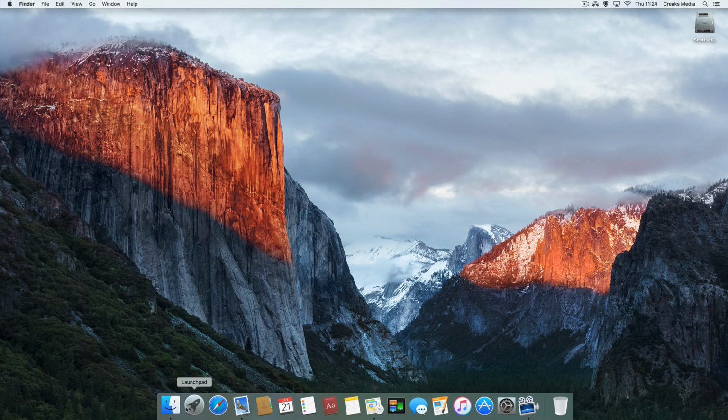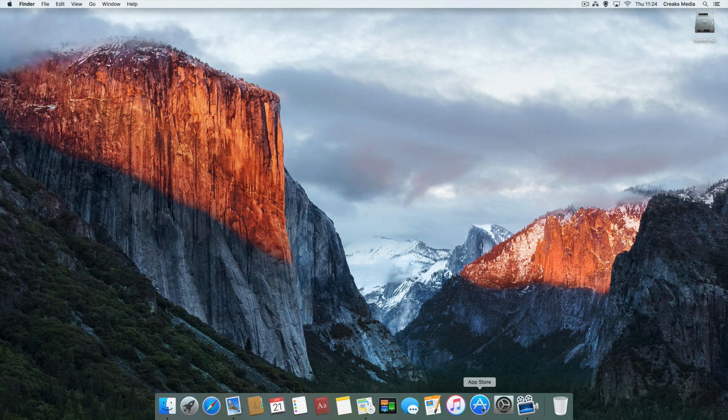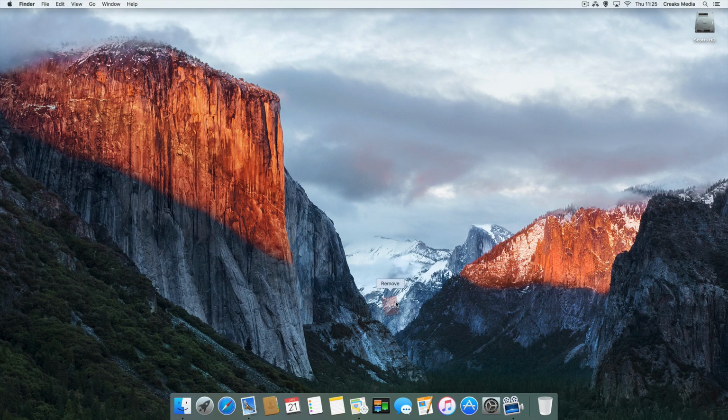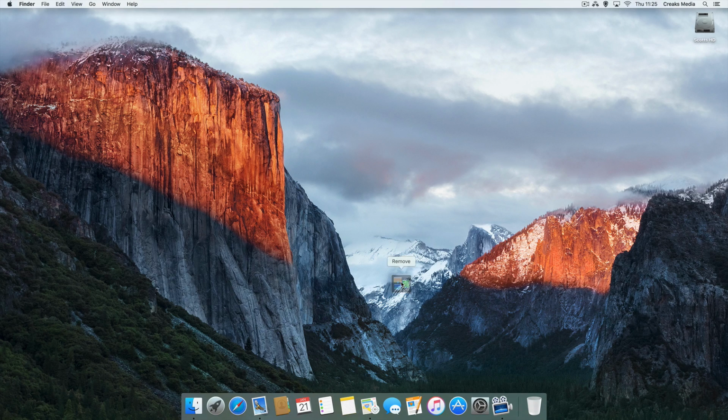So like I say, this is the dock at the bottom here, contains all of your sort of frequently used apps. It's changeable, modifiable, you can have what apps you choose inside there. So to remove an app, first of all, you can click and drag that app away from the dock and it'll just come up with this remove tab. Just release and that removes that app from your dock. So again, remove. Now that doesn't remove that from your computer completely, it just removes it from your dock.